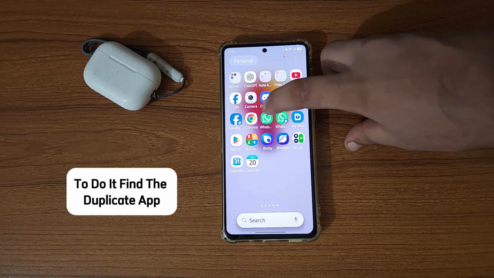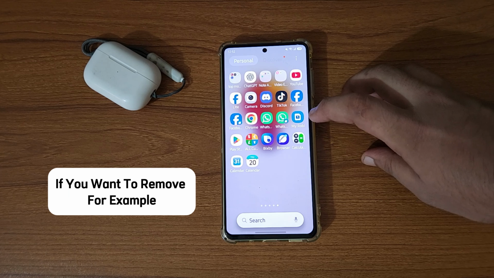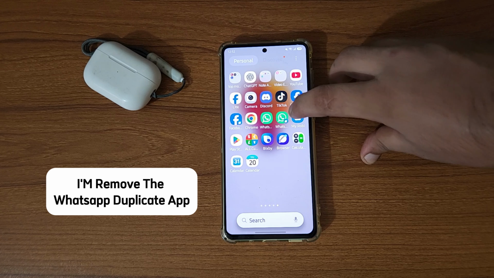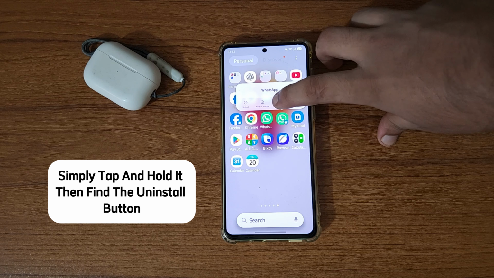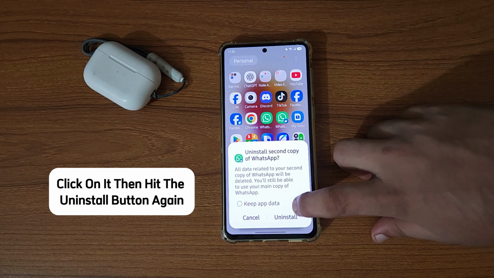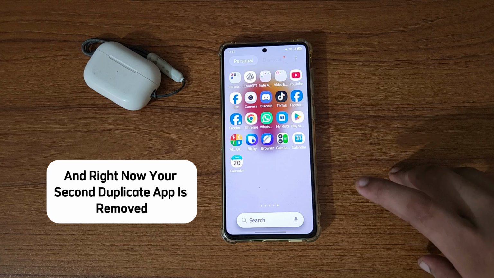To do it, find the duplicate app you want to remove. For example, I am removing the duplicate WhatsApp app. Simply tap and hold it, then find the uninstall button and click on it, then hit the uninstall button again and wait for the process to complete. And right now your second duplicate app is removed.